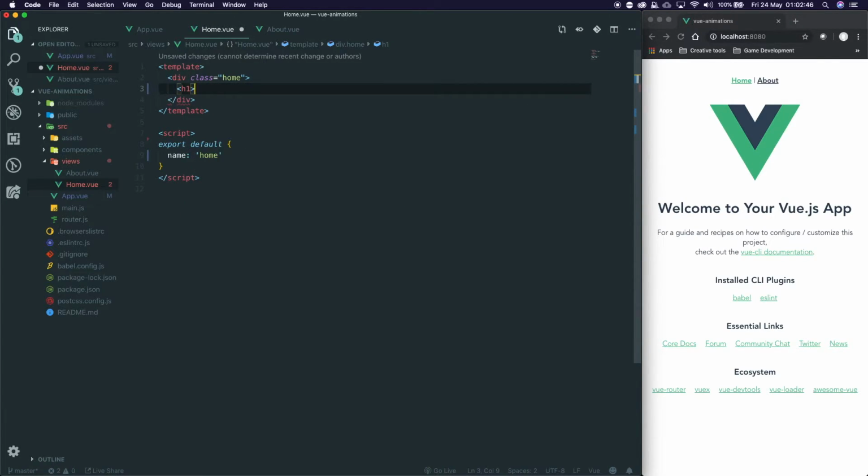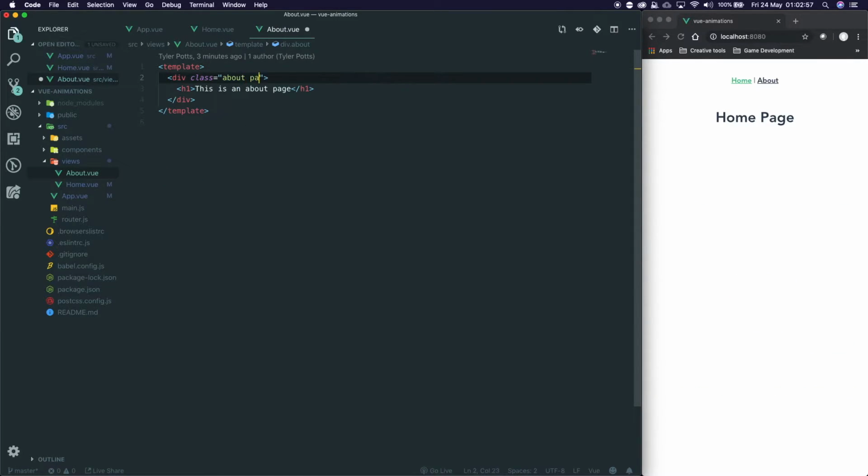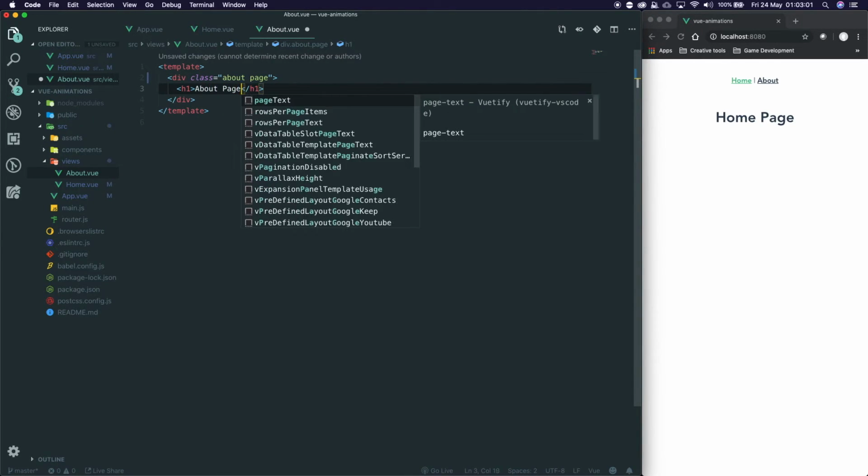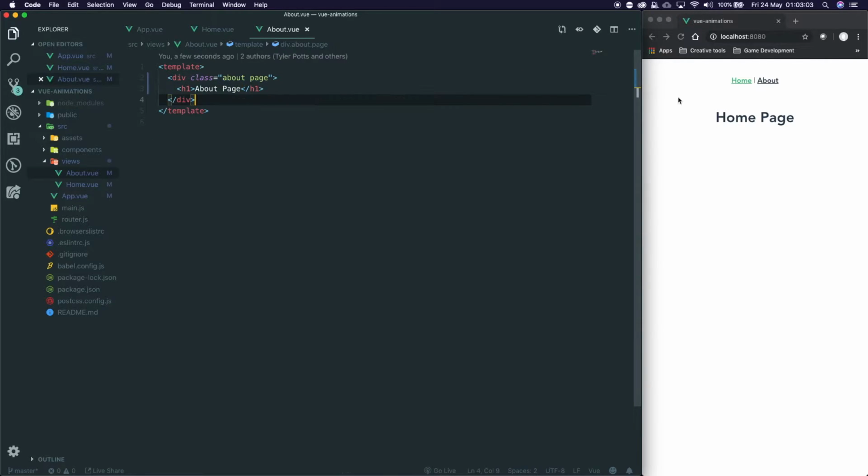Let's give this just an h1, which says home page. And then we're going to add a page class to each of our pages, including the about too. And I'm also just going to rename this to about page. There we go, nice. Now if we go between the two pages, that is very nice.